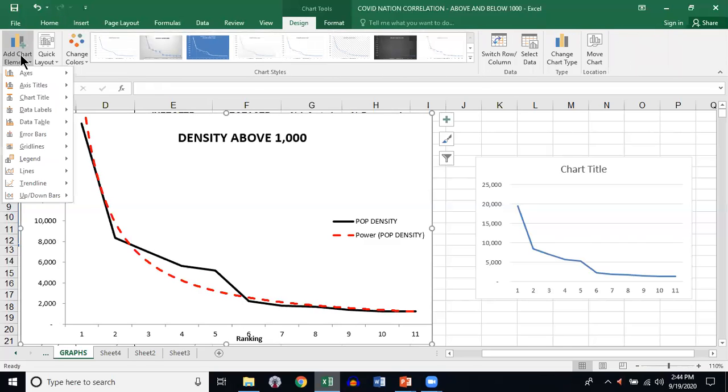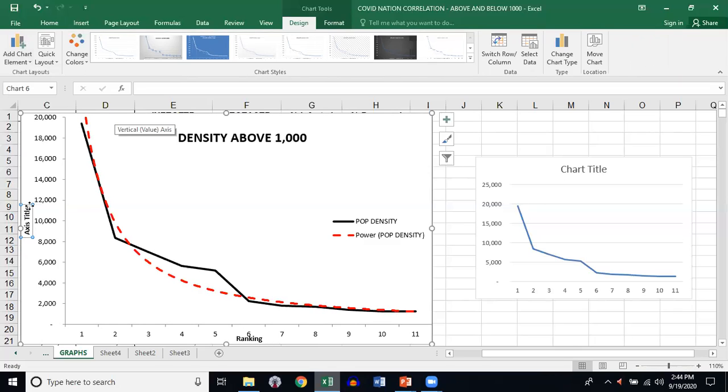Then you choose Axis Titles, and you want to choose the primary vertical title. And my suggestion is that you keep it like that. You keep it vertical as it moves. Again, you can click in there and just type away what the label of that axis is.